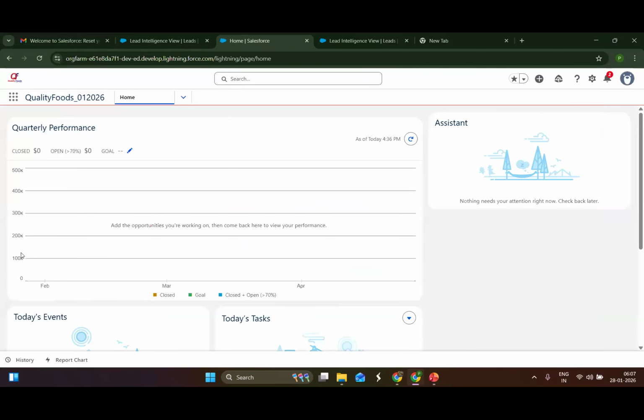I think in a master-detail relationship, the parent can only be a standard object, and the child can be custom or standard, but the parent cannot be custom.